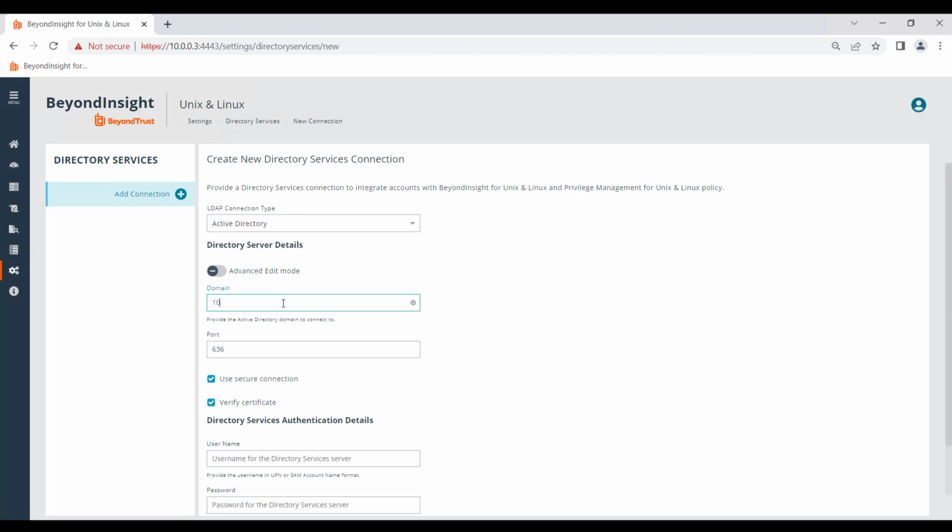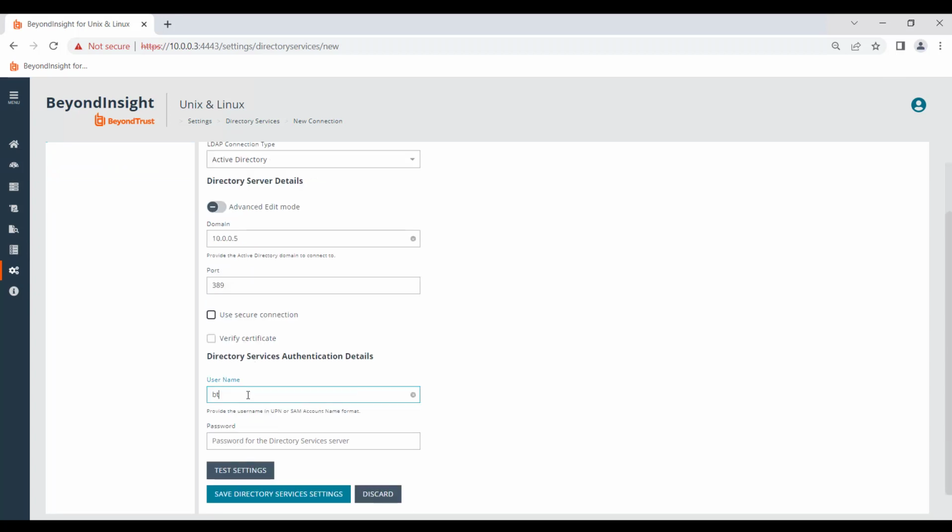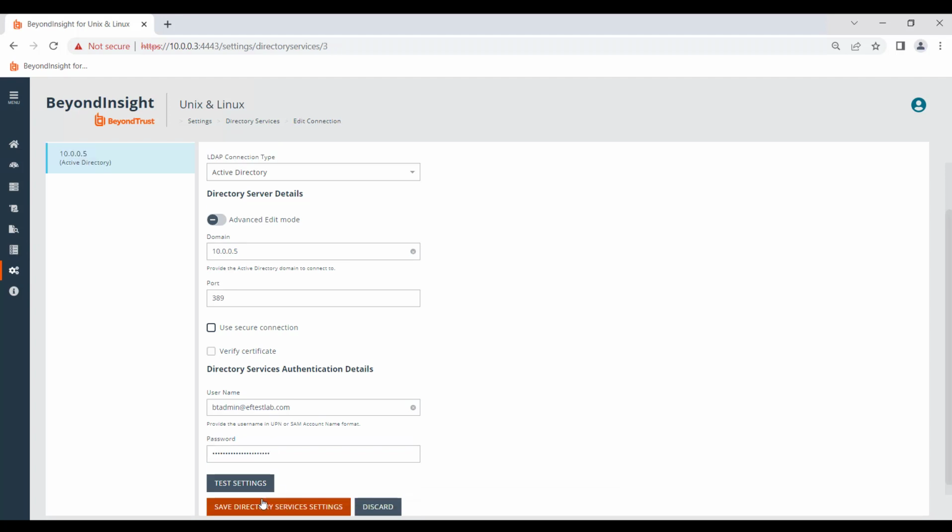And I'm just going to type the IP address of my domain controller in this instance. Of course, you're going to want to have a fully qualified domain name using secure credentials and a secure port. For this instance, we're going to disable that and just use port 389 for testing. And go ahead and put in those fully qualified domain credentials. And hit Test Settings. And if the test completed successfully, go ahead and hit Save Directory.